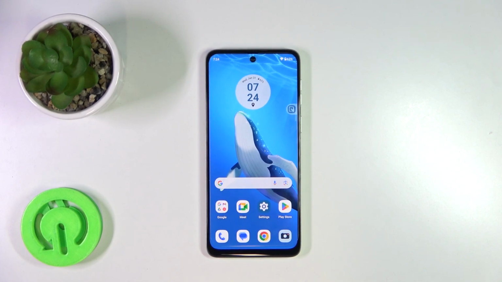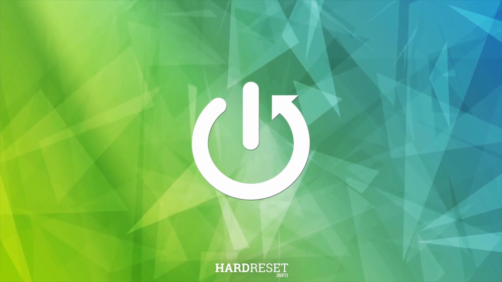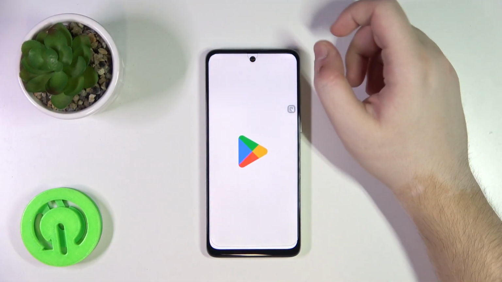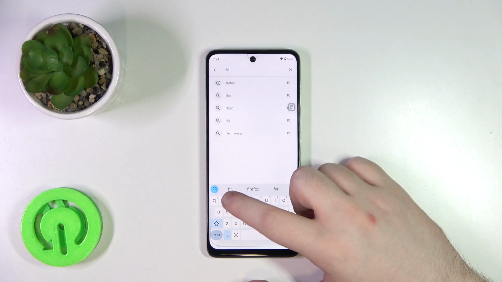Hello, in this video I will show you how to install Firefox browser on Motorola Moto G34. So you have to start with opening Google Play Store, then click on search bar and search for Firefox.